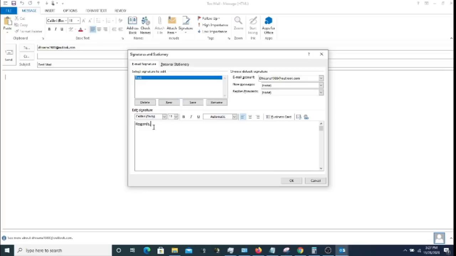I'm just putting records. So I'm selecting new messages and reply forward messages, same profile. So whenever I'm sending new messages or if I'm forwarding or replying to old messages, these records will come automatically in the signature.